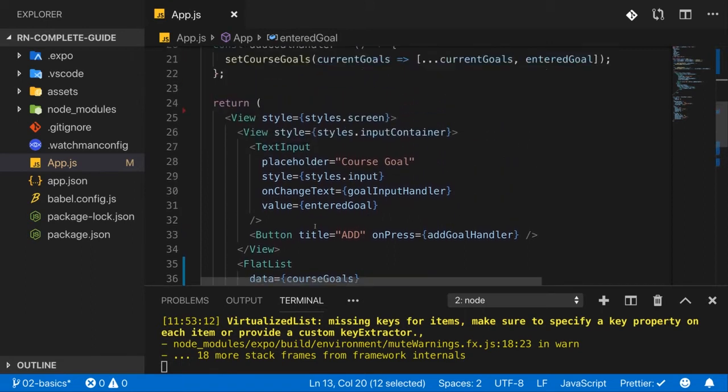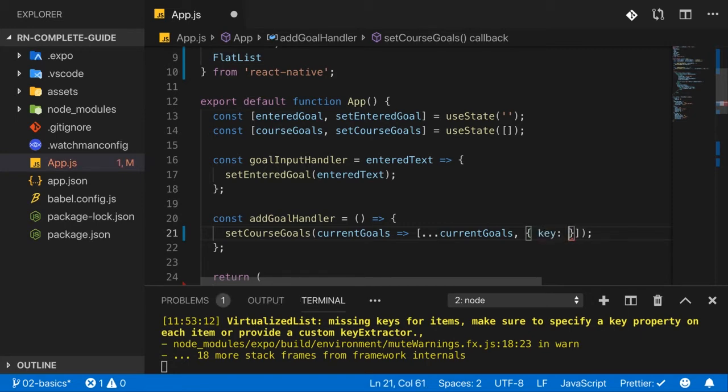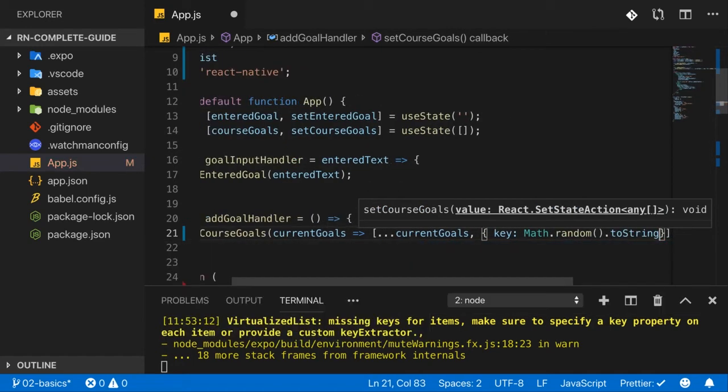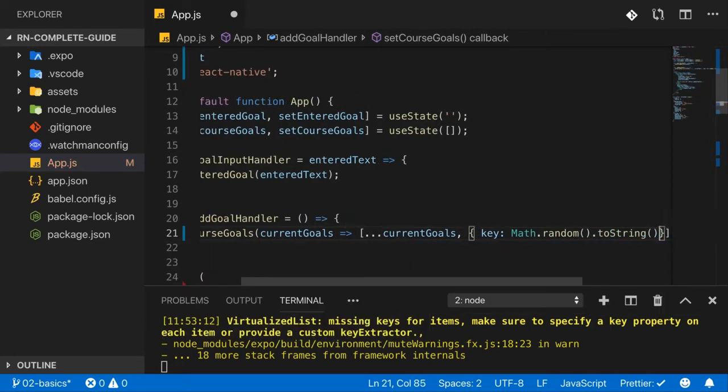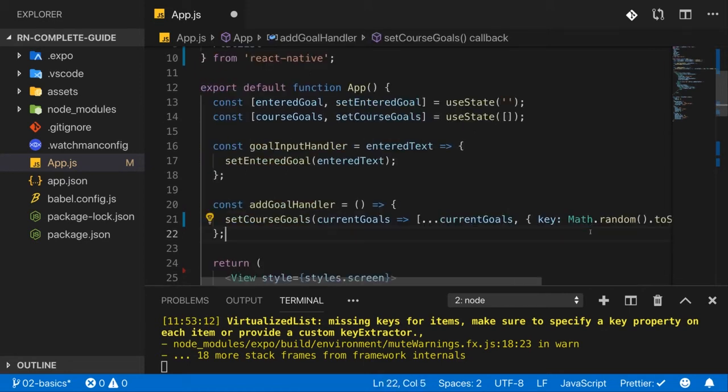The shape it would expect is that you don't have goals which are just strings, but instead that your list is a list of objects where you must have a key property in that object. And here I'll actually create a random key now with Math.random, and then I convert this to a string because it should be a string. And of course, that's not perfectly unique. You might have the same random number twice, but it's good enough for this demo here.